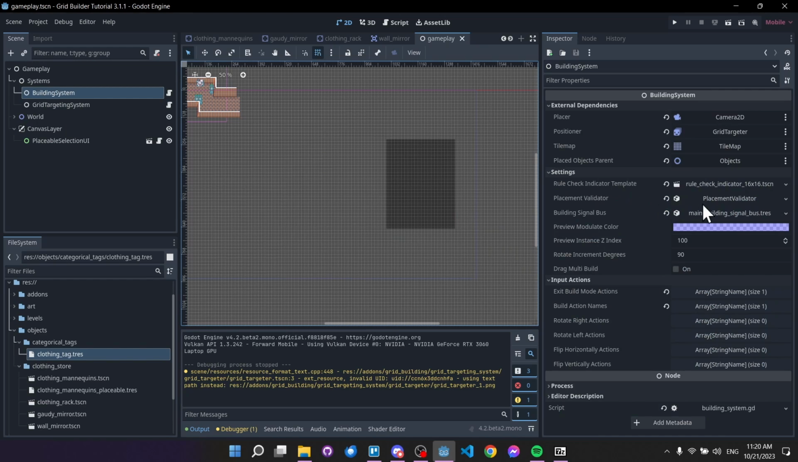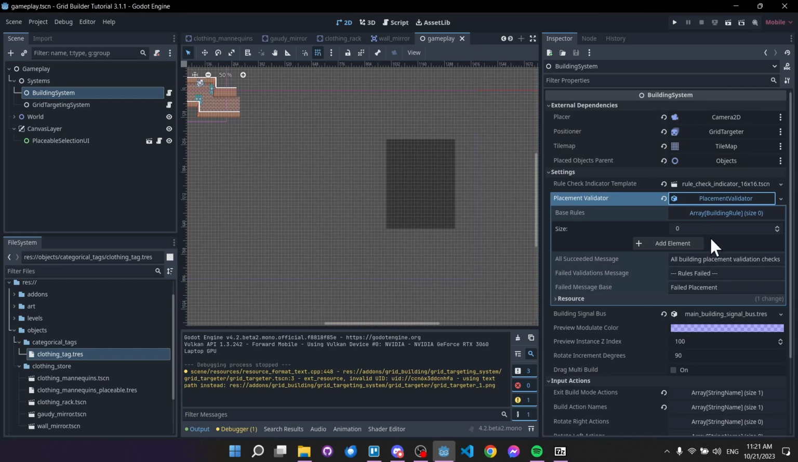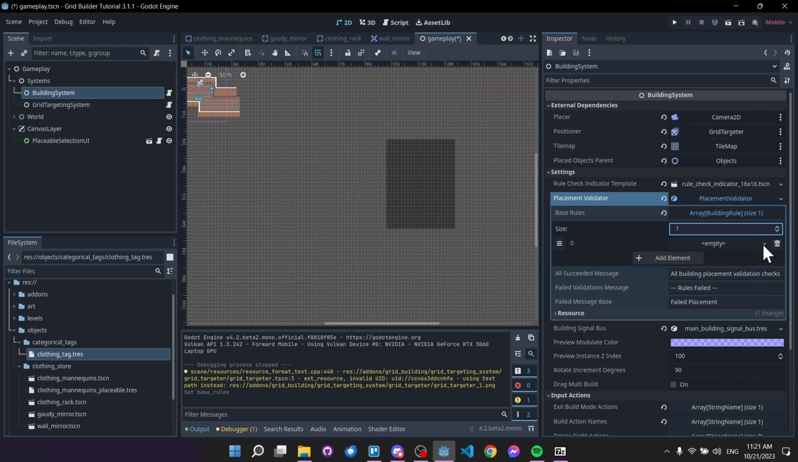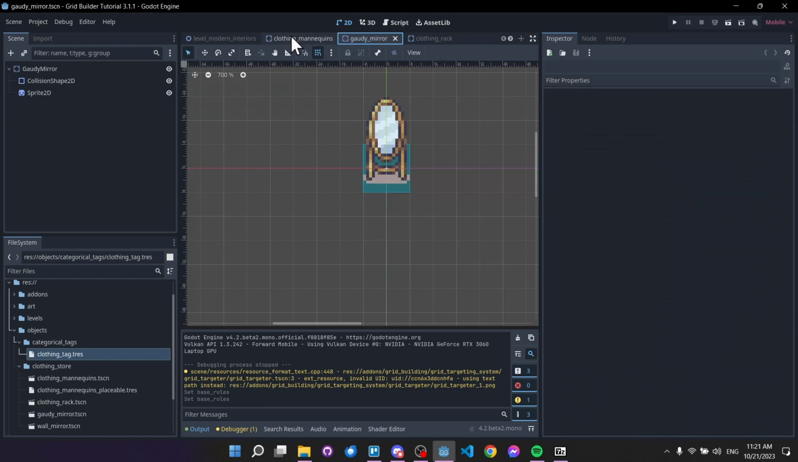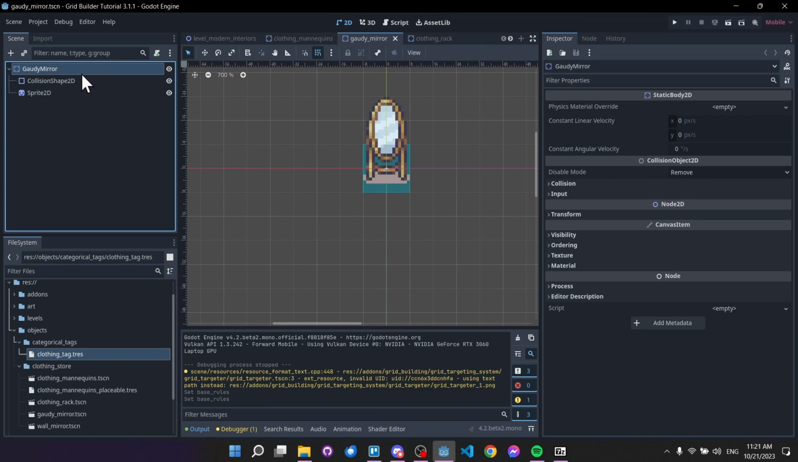So in building system, we can finally go into placement validator now. And base rules, let's just start with 1. And I'm going to click here and do a collisions check rule. So on the collisions check rule, you'll see that there's an apply to objects mask. Any tile check rule is going to have one of these. So in your placement scenes, if I go look at something like Godot mirror here, you'll see that these scenes are set up so the root object is actually a collision object 2D.